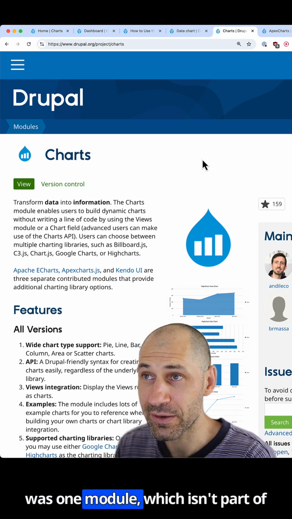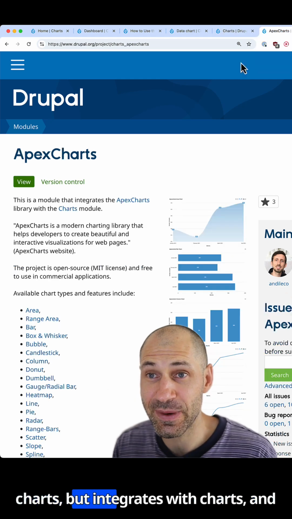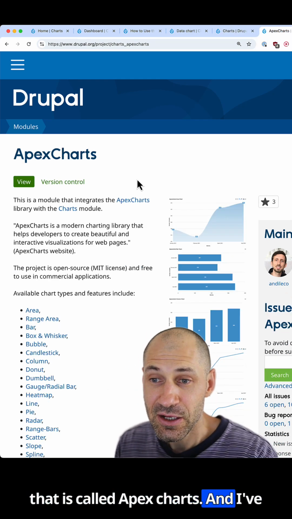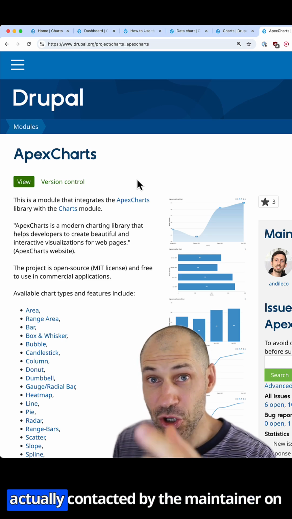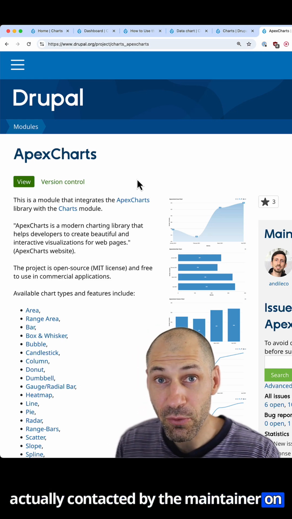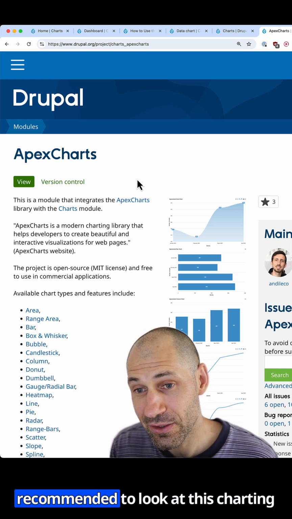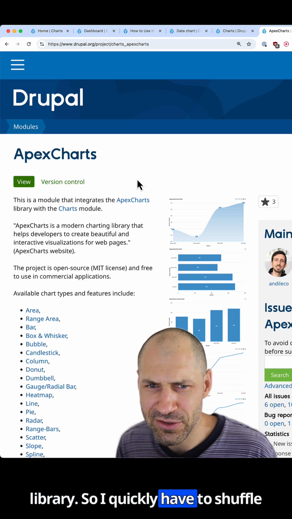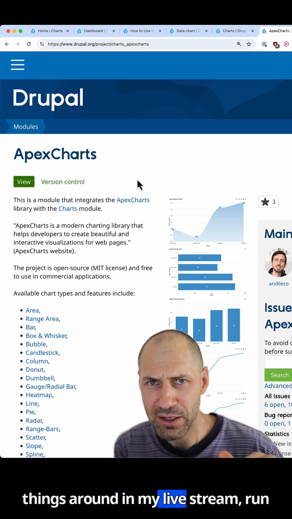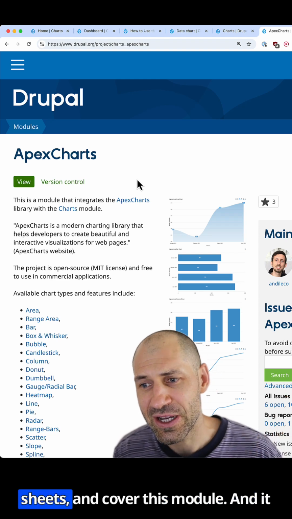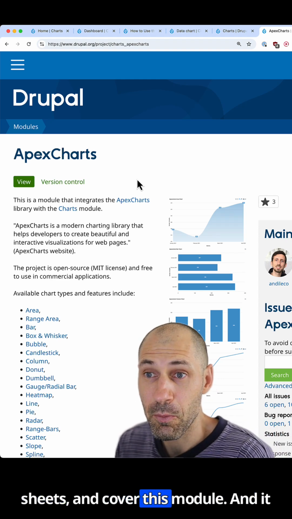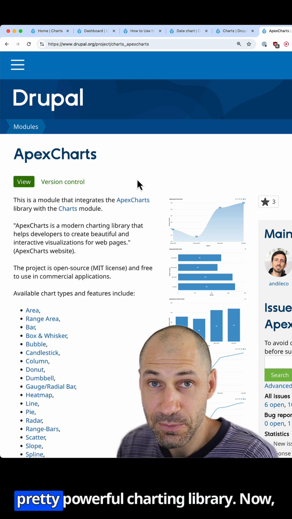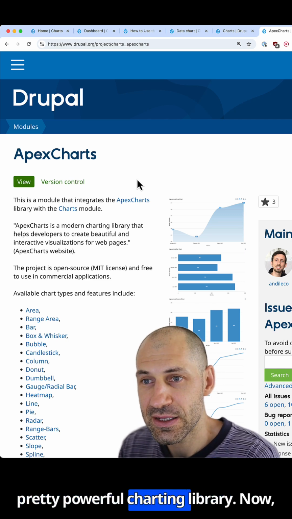However, there was one module which isn't part of charts, but integrates with charts, and that is called Apex Charts. And I focused on this one because I was actually contacted by the maintainer on the day of the live stream, and he recommended to look at this charting library. So I quickly had to shuffle things around in my live stream run sheets and cover this module. And it was worth it because Apex Chart is a pretty powerful charting library.